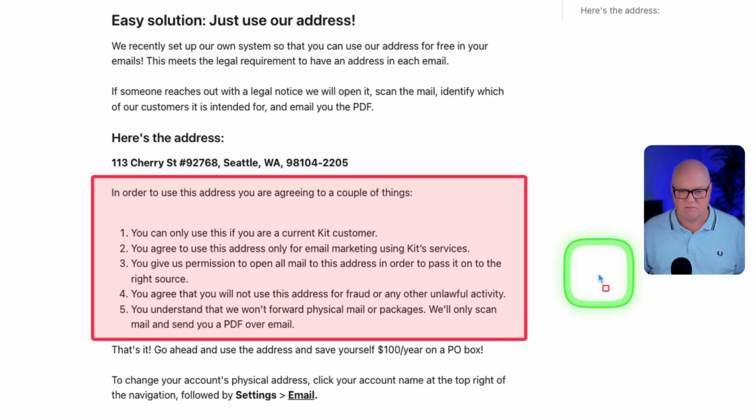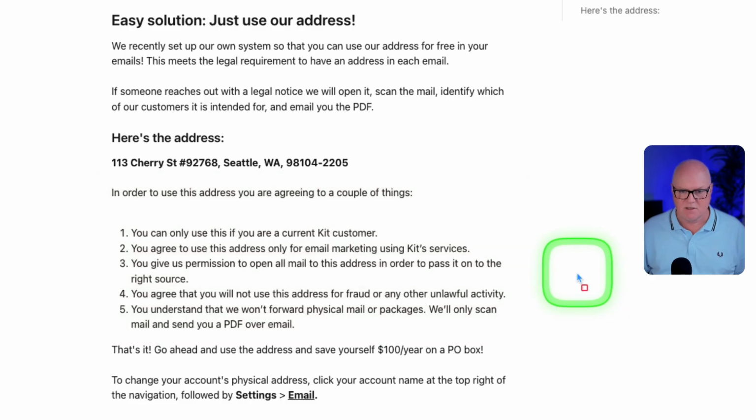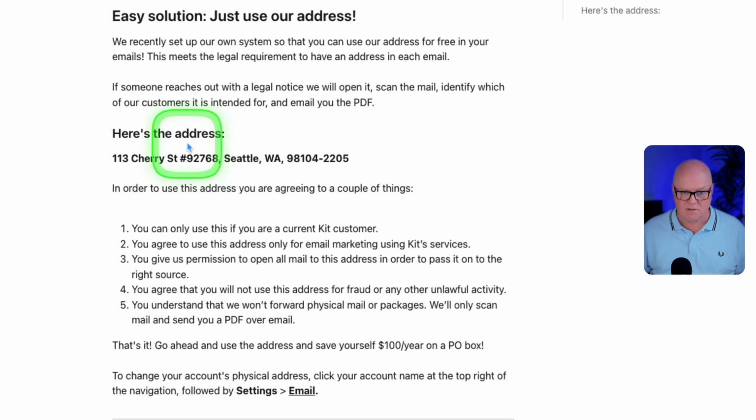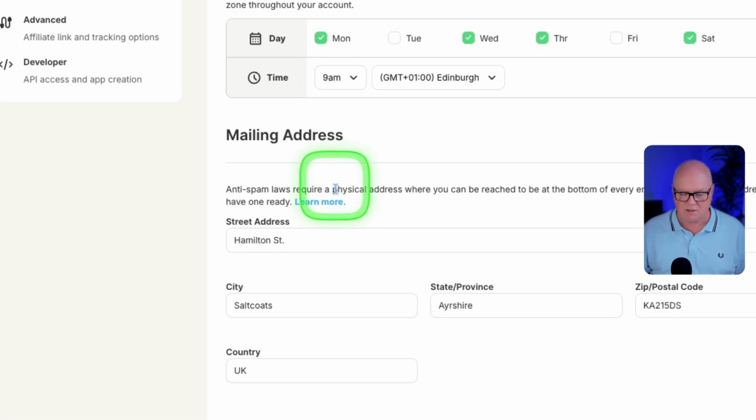Now, there's nothing unusual or surprising in there, I would suggest, but just be aware that you need to be compliant with those. And if you are, then you're absolutely free to use their postal address rather than yours.